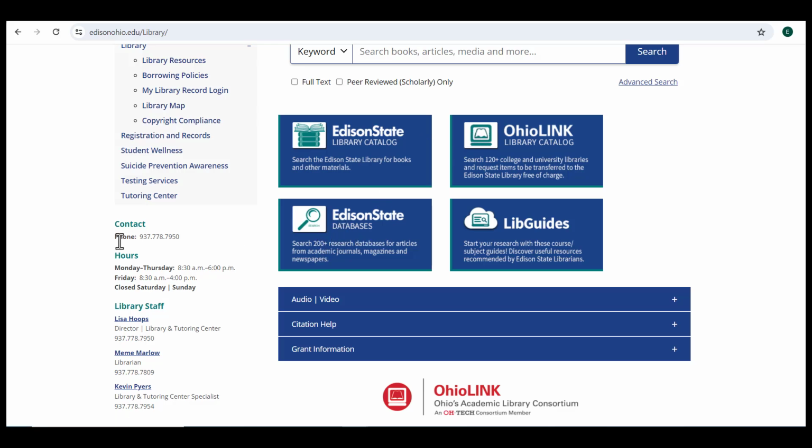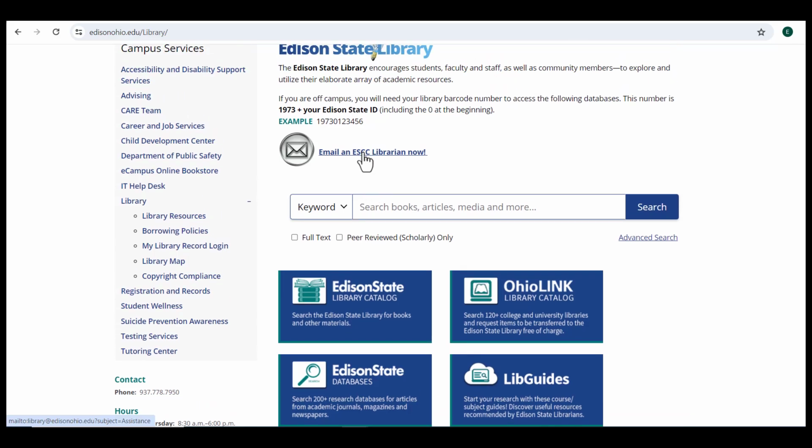First, I want to show you, here's our contact information, our hours of operation, and the staff at the Edison State Library. So you can call us directly, or like I said, use this email address to email all of us at once.